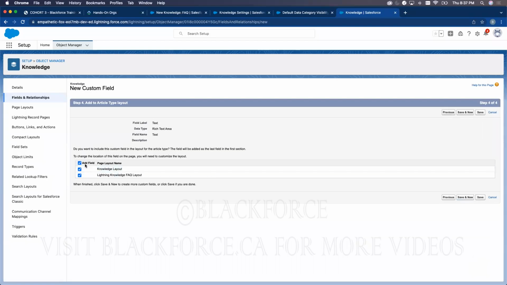No, I will not select the, I can select knowledge layout for now because I want it to be on knowledge layout, but you can select this as well because there's no problem selecting this. It's just a case of, do I want this text to be on this layout? Yes, then I'm selecting it. Then I click on save.